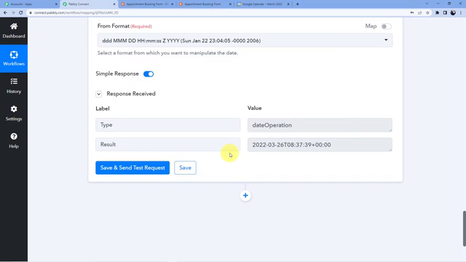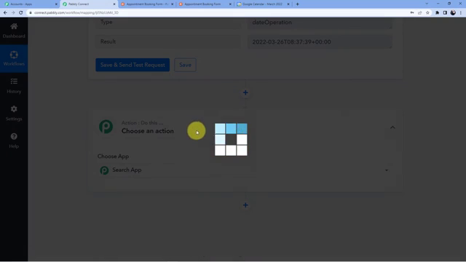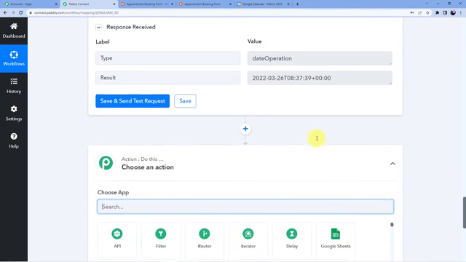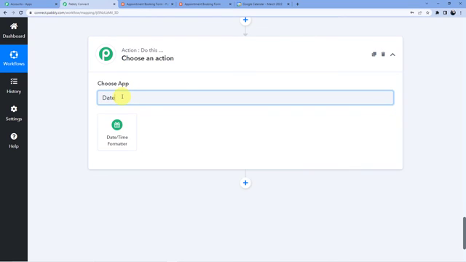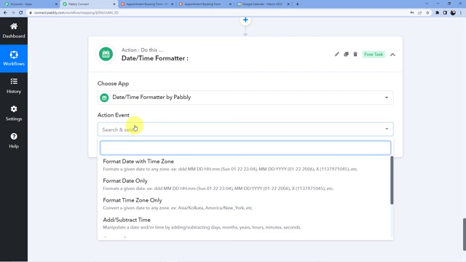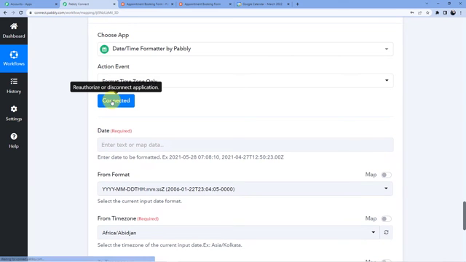And now what we are going to do is add an action step because this date and time is in UTC format. We are going to change it into Indian format. So again, we are going to go for Date Time Formatter. And now here in action event, we are going to go for format time zone only and then connect.